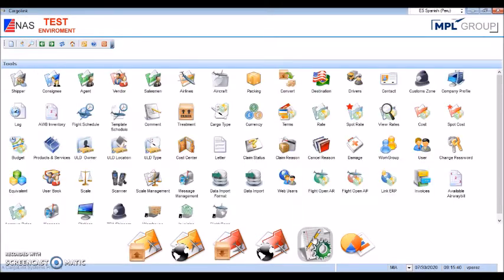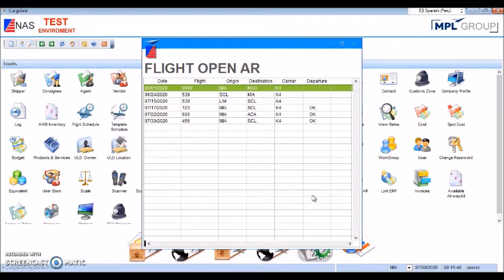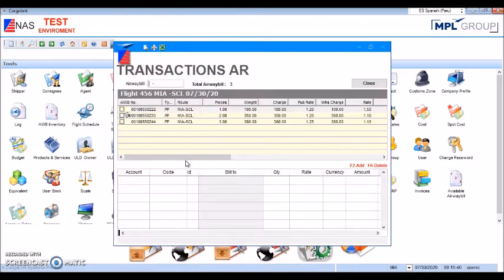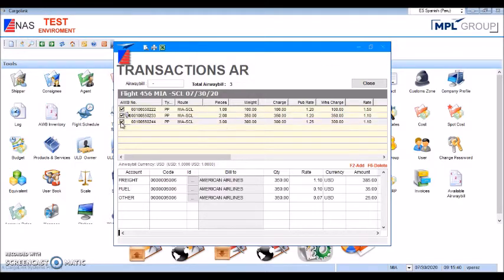Go to Tools, Flight Open AR, and double click on it. The system will show the accounts receivable flight window. Select the flight and double click on it. Check all airway bills. More information in the video in the description. And then click on the Close button. Are you sure? Yes. Now we're ready for the next step.